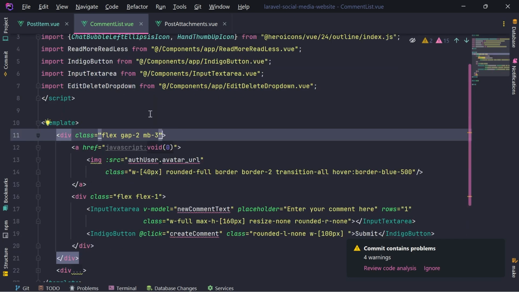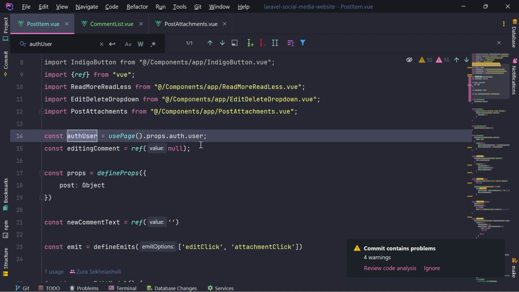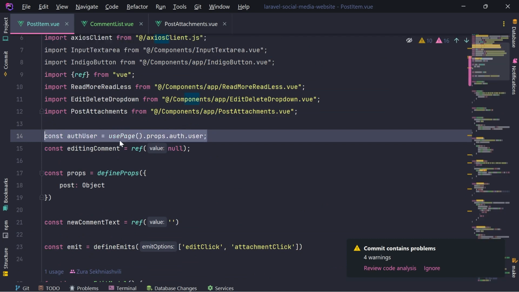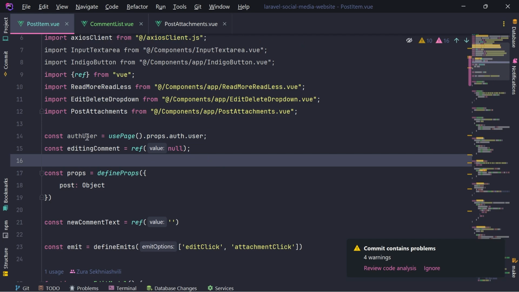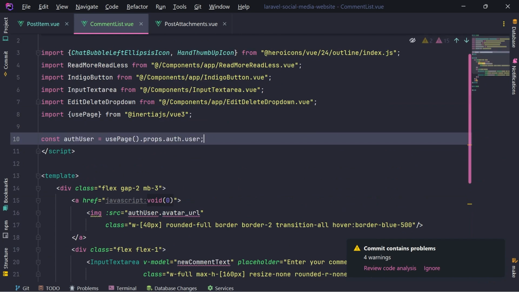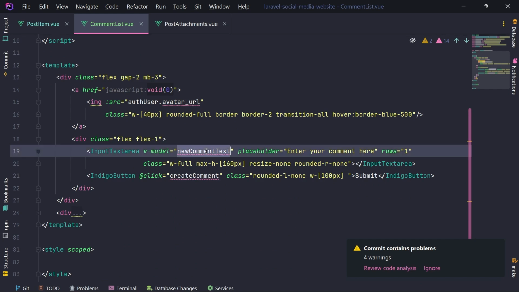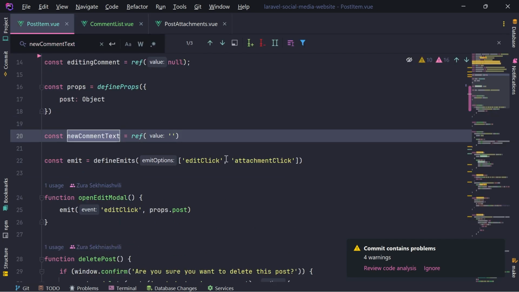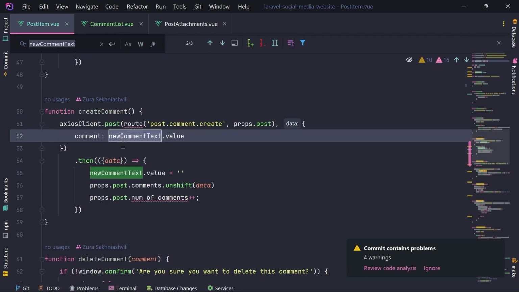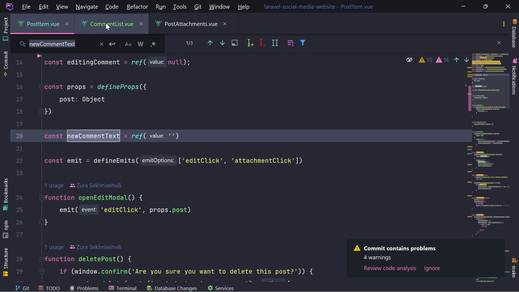Now I need to take care of a few things like this auth user. So from the post item, I'm gonna get this auth user, copy it, and I think I don't use this auth user anymore, so I can delete from here. And I'm gonna put auth user here. Okay, next is this new comment text, which, do I use it somewhere here? I use it, however, the places where I'm using it need to be moved into this comment list as well.